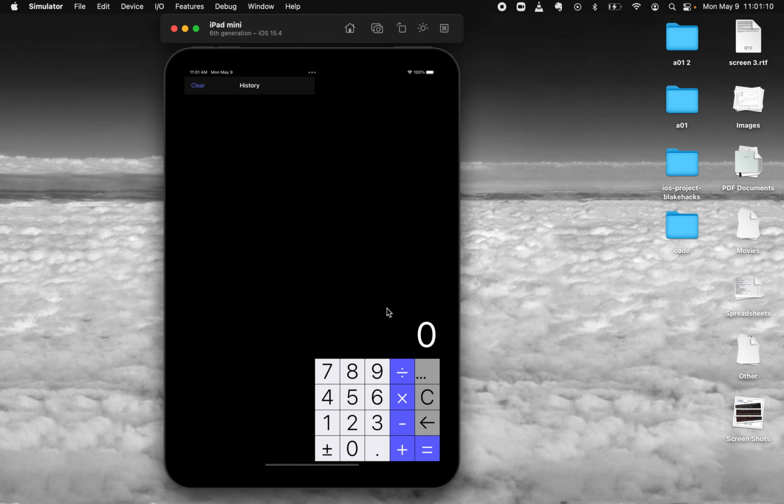So we can do a simple calculation like we would expect. Let's do 5 times 6. We get 30, as we would expect. And as we see here on the left in that table view that we looked at a bit earlier, we see that we're being populated with our history. So we see the calculation we just did and the solution. And if we do another one, let's do 9 minus 3, we get another one.